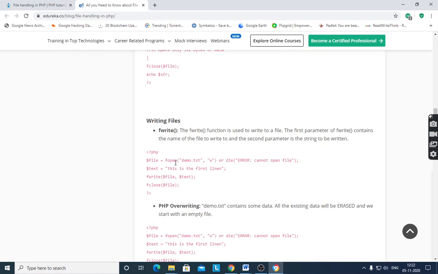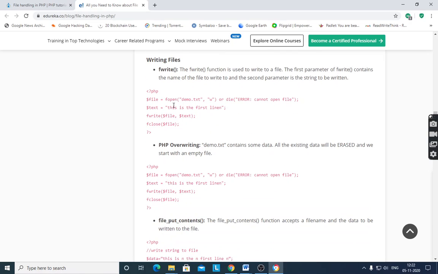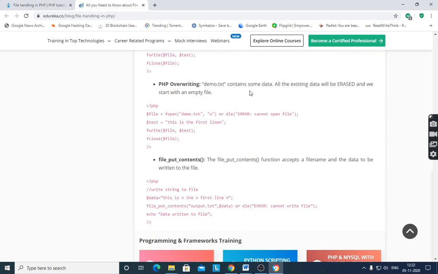Writing files. fopen demo.txt, use write mode, and fwrite($file, ...), giving the file pointer and the new content to write to the file. Overwriting: suppose demo.txt is an already existing file, all the existing data will be erased when you open it in write mode. $text is equal to 'This is the first line', fwrite($file, $text), it will directly erase the data and write the file.